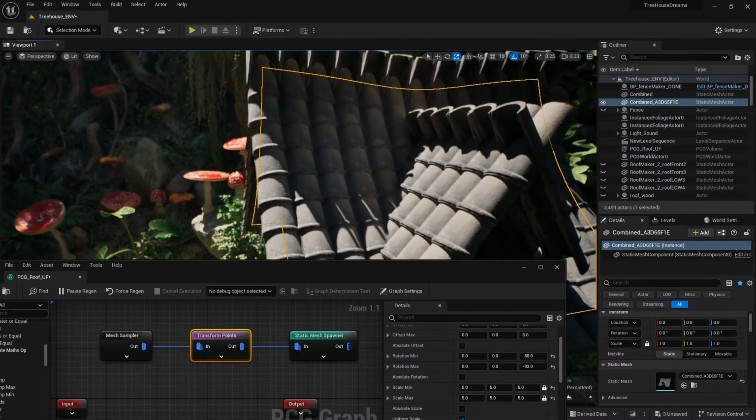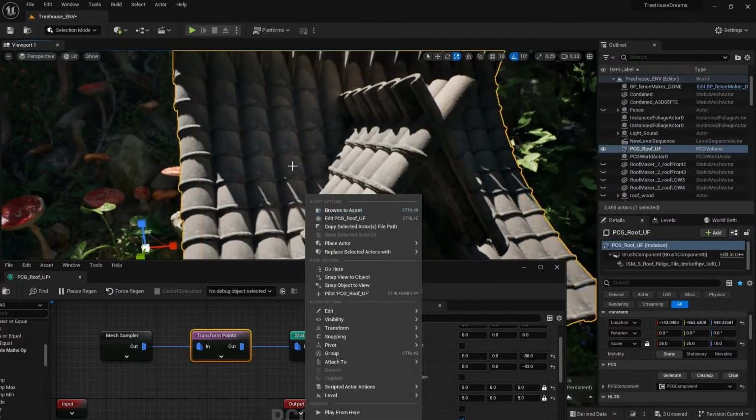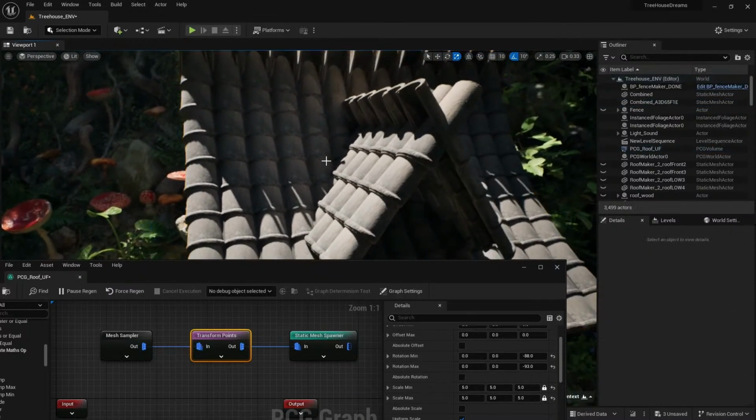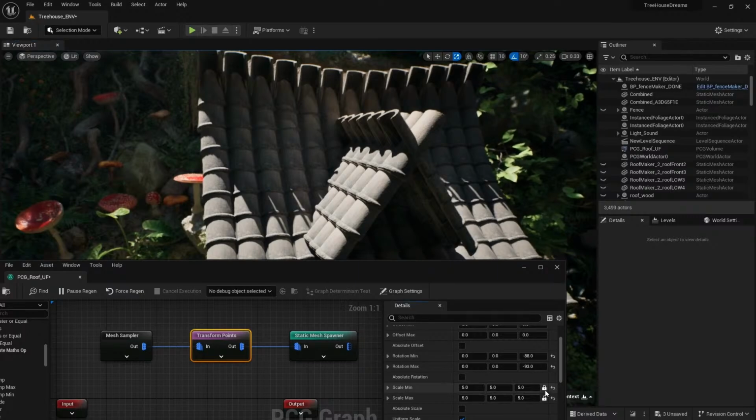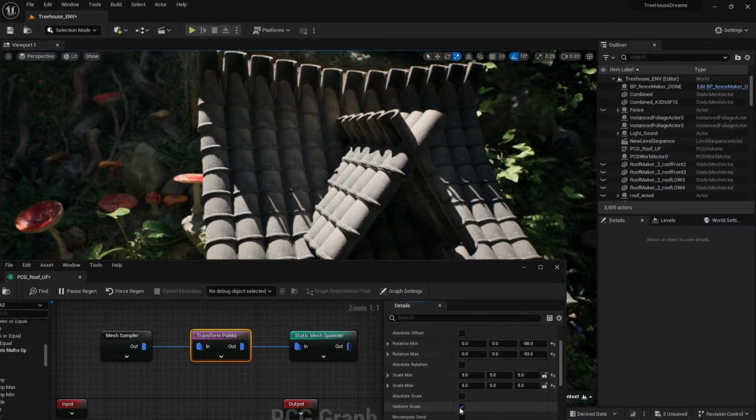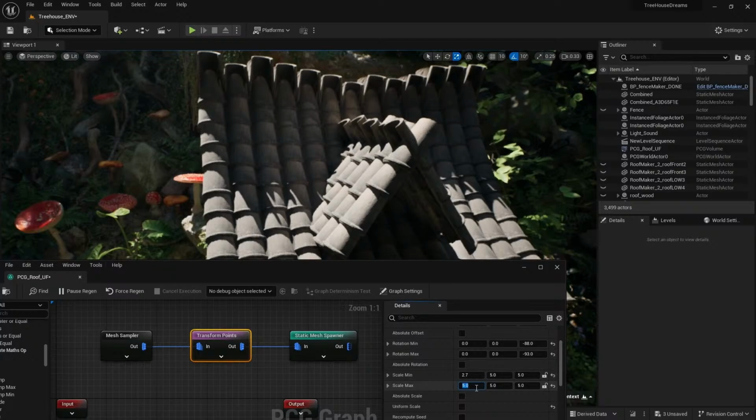Now, they're a little bit long for this kind of stylized roof that we're doing here. So what I'm going to do is turn off the lock and come down here and turn off uniform scale, and we'll make this like 2.7 by like 3.